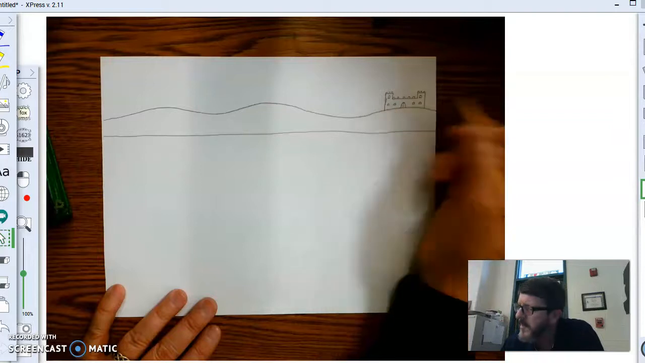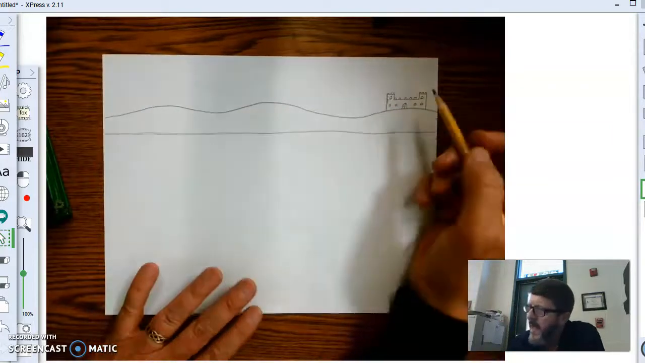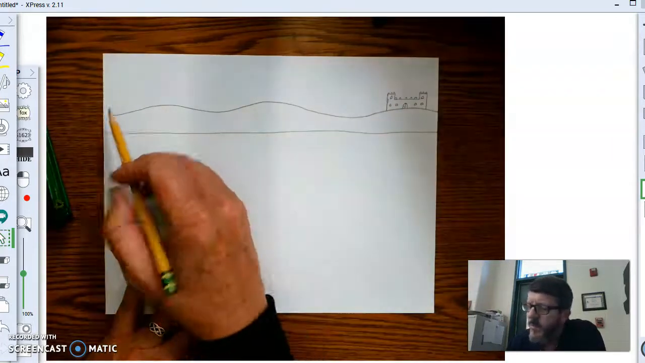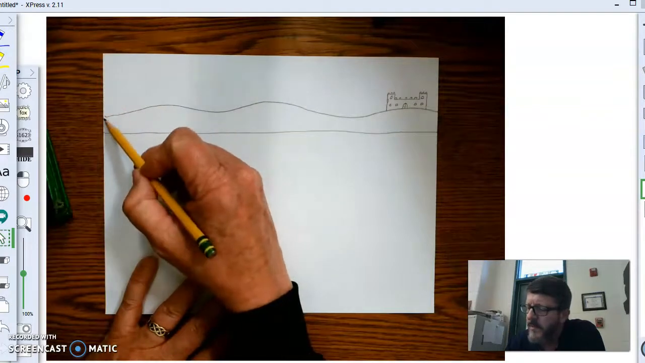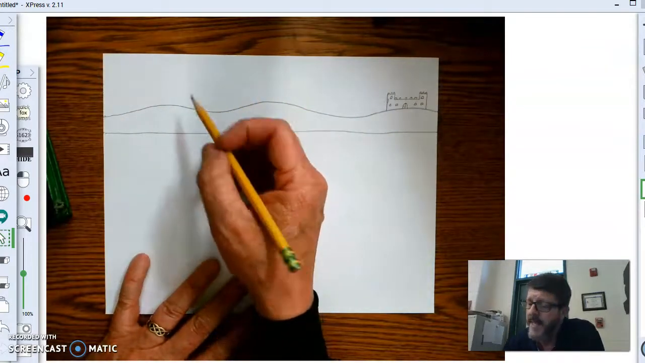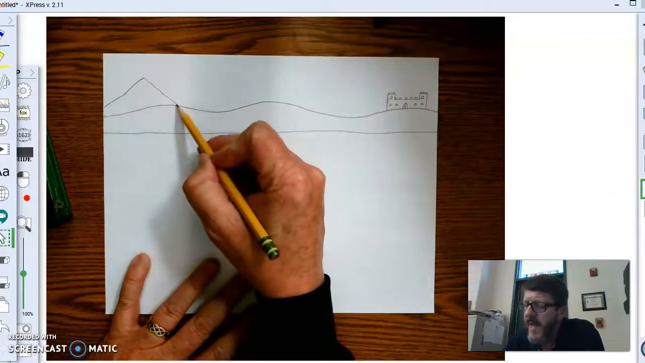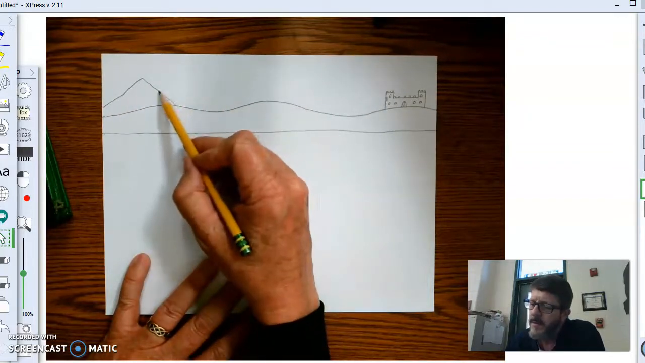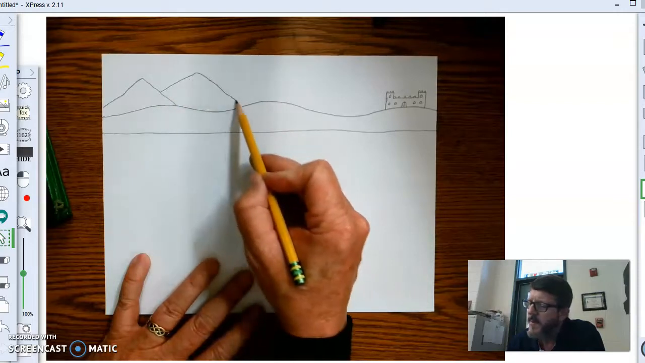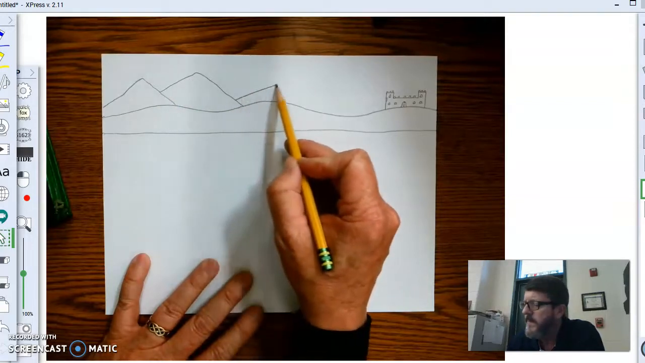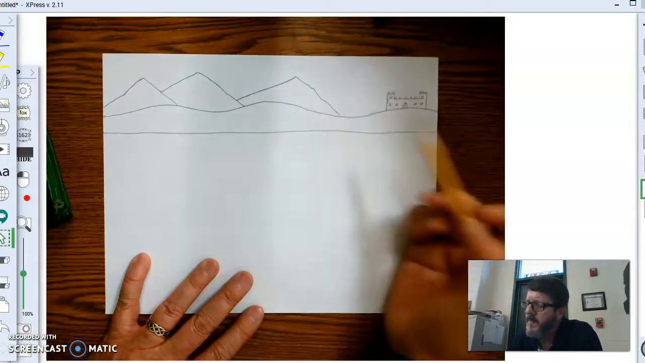All right, that's fine. Something like that. That'll be fine. And off in the distance, we'll put some taller mountains. Because Scotland's very mountainous. It has lots of mountains and hills. And like that. Go to the middle. Another one. Right. Maybe that's all you want to do.